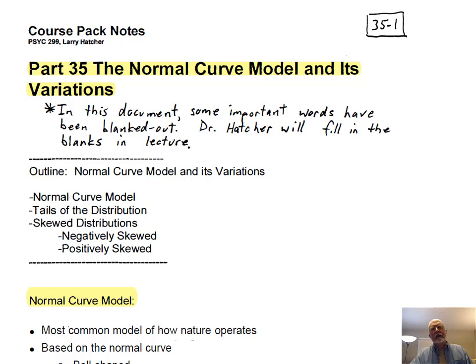This is Psych 299 Statistics. I'm Dr. Larry Hatcher. We are up to part 35, the normal curve model and its variations. If you're a student in my class, you should have in front of you the document that looks like this, part 35, normal curve model and its variations.